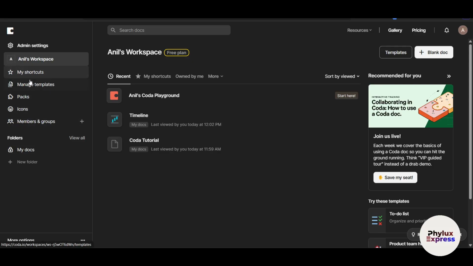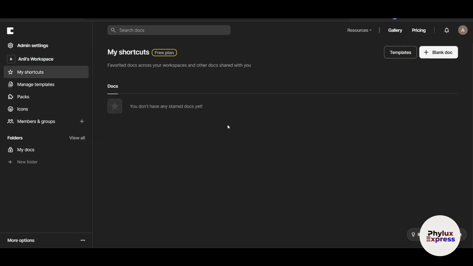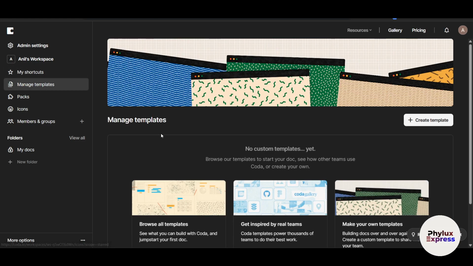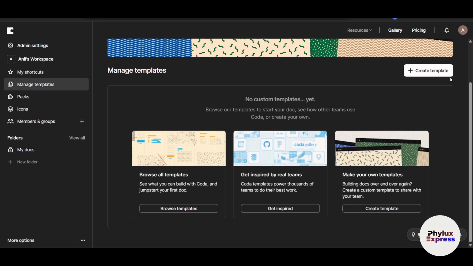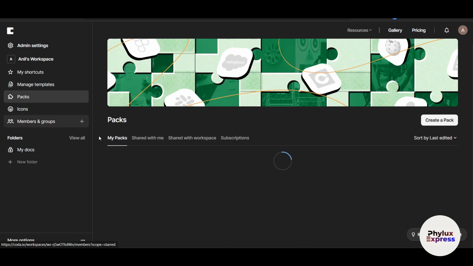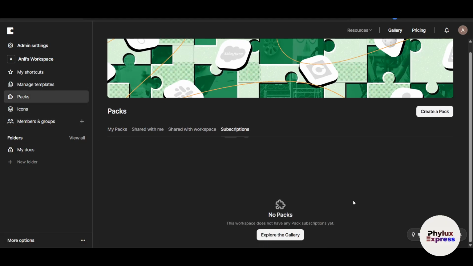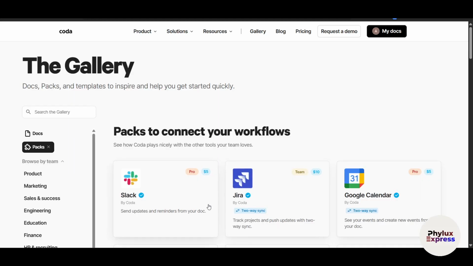Now here on the left side, you will see my shortcuts. So you can just create my shortcuts. This is a template, and you can create your own template and you can use it, right? Now this is the pack section. So let's go and click on explore the gallery, the pack section.